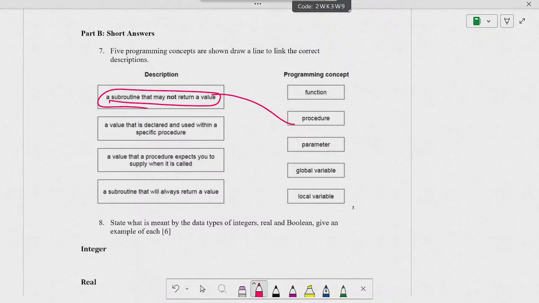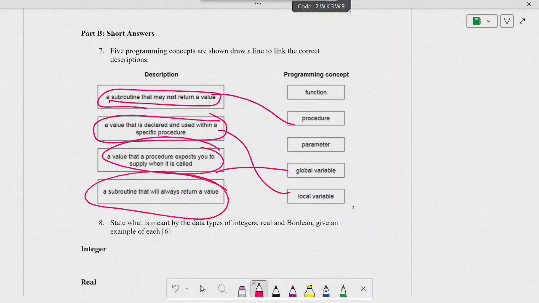Great. A value that is declared and used within a procedure. What is this answer, Yuna? Yes, because remember, any variable inside a function can only be used in the function. Okay? So it's a local variable. Carol, a value that a procedure expects you to supply when it's called. Yeah, you pass in a parameter. And then the last one, a subroutine that will always return a value is called a function. Okay? So give yourself some marks.